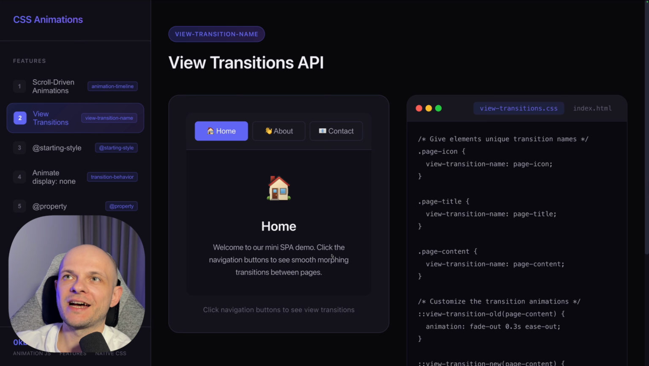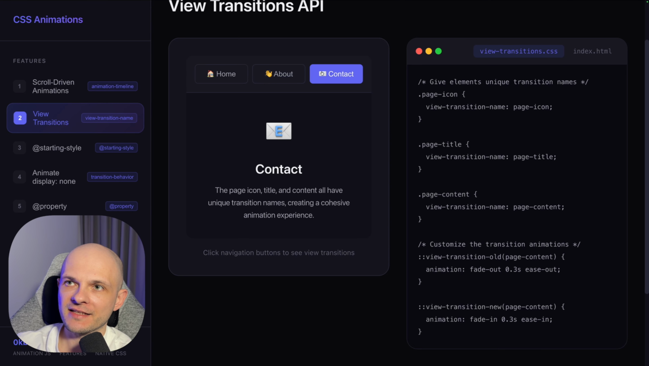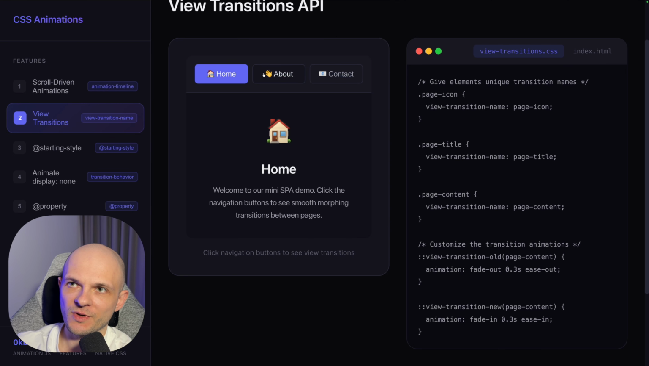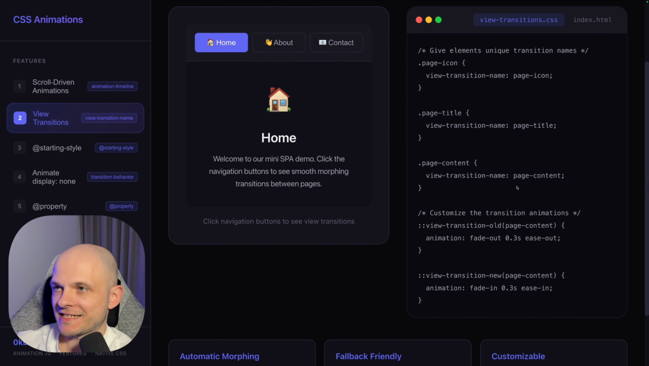And the next one is the View Transitions API. That lets you create smooth transitions between pages, like what you see in native mobile apps, with just a few lines of CSS. Let's take a look at the example. So here we have 3 tabs. Let's imagine it's 3 different pages. So once we click, we have that smooth transition between the pages with cool animations. Here is how the CSS looks.